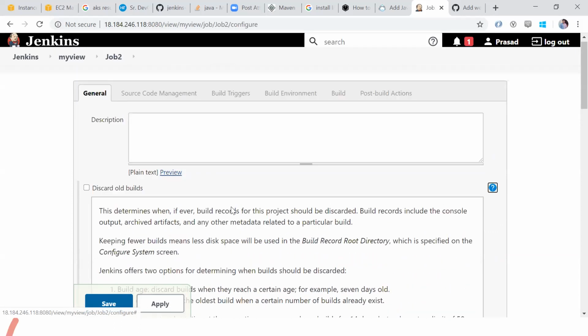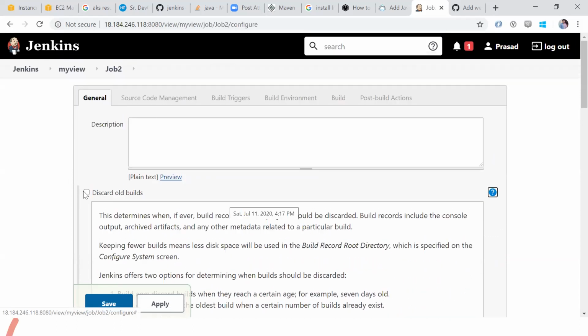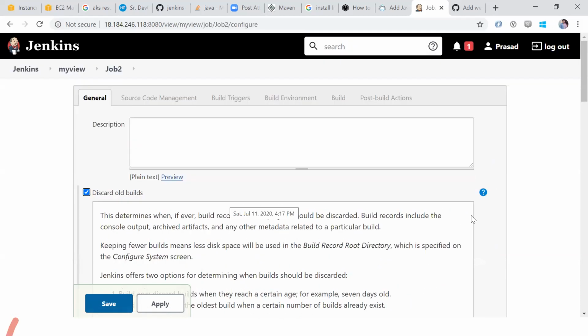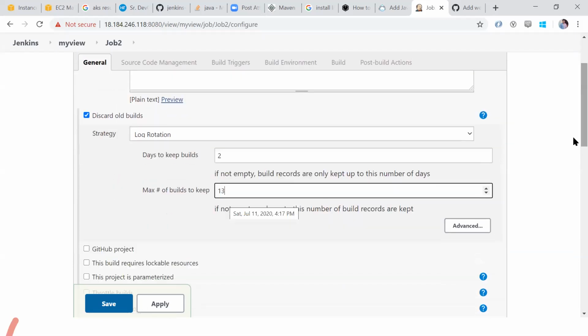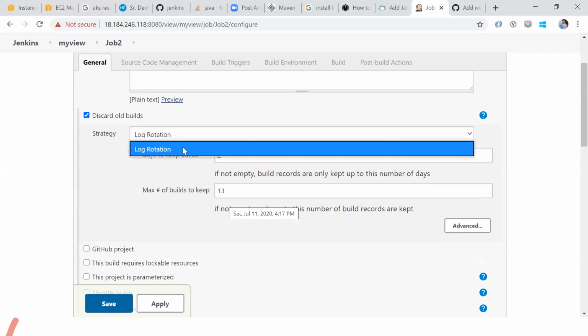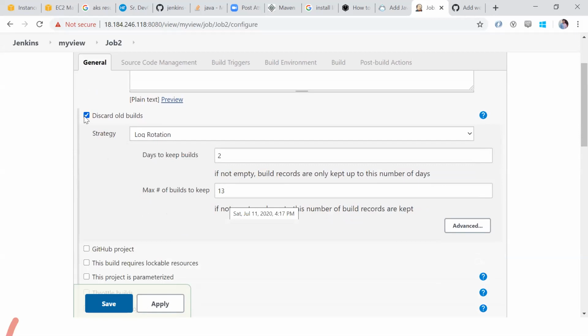So if you select discard old builds, it is a log rotation strategy. Days to keep builds, 2 days. Maximum of builds to keep, 13. It is a log rotation strategy which you can apply. But if you click on keep this build forever, it will see that you want to keep this build, so it will not discard it. It will skip that.